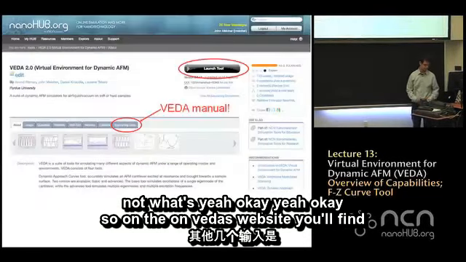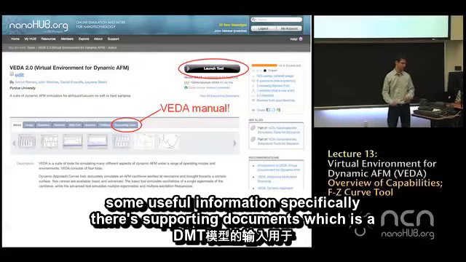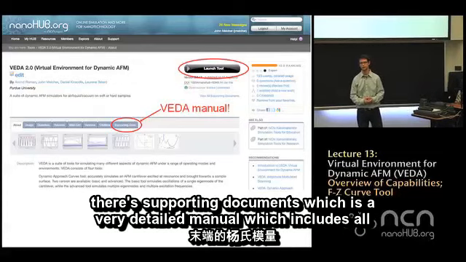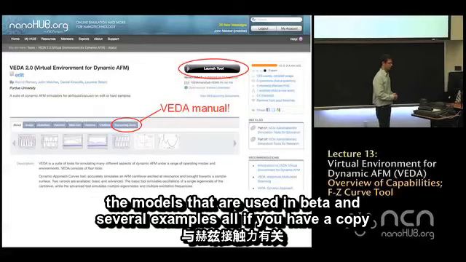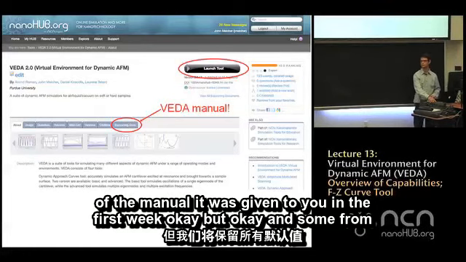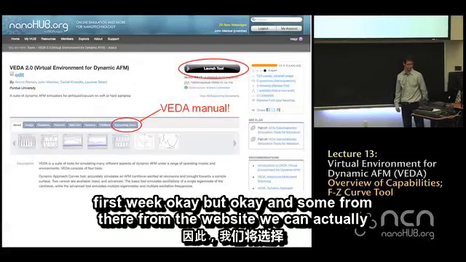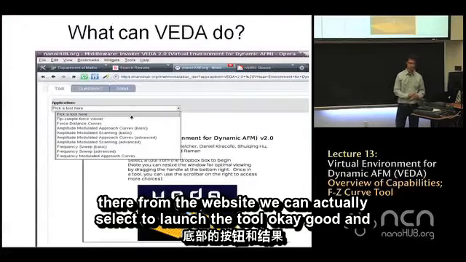So on VEDA's website, you'll find some useful information. Specifically, there's supporting documents, which is a very detailed manual, which includes all the models that are used in VEDA and several examples. All of you have a copy of the manual. It was given to you in the first week. Okay, and so from the website, we can actually select to launch the tool. Okay. Good.